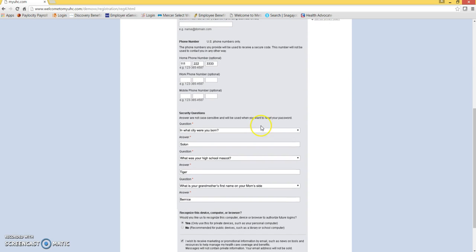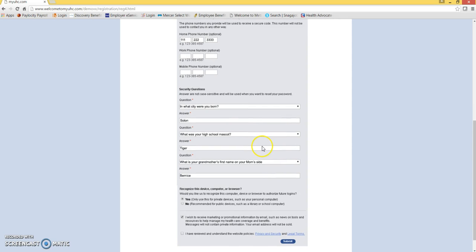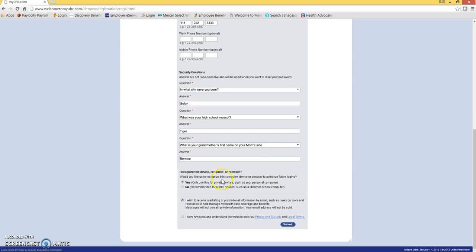What is not optional is the security questions. From here, you'll have a drop-down box that allows you to select from multiple options, so just pick the options that you feel would be easiest for you to remember, but still secure, and then answer them with whatever your answers are. The next thing it'll ask is: is this a recognized device or not?